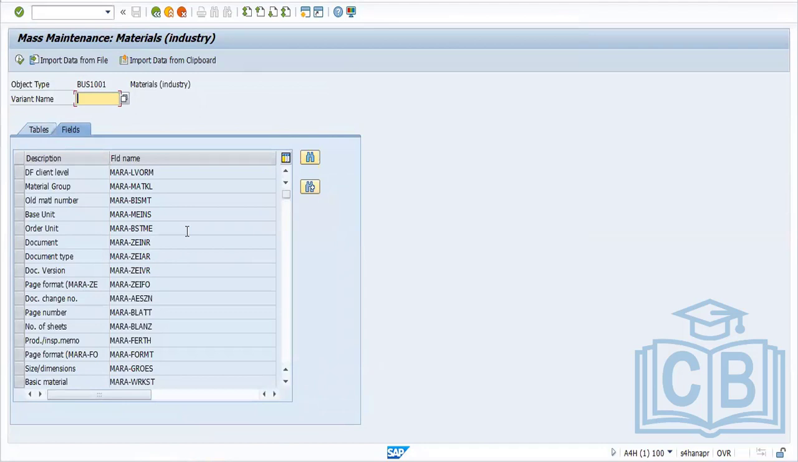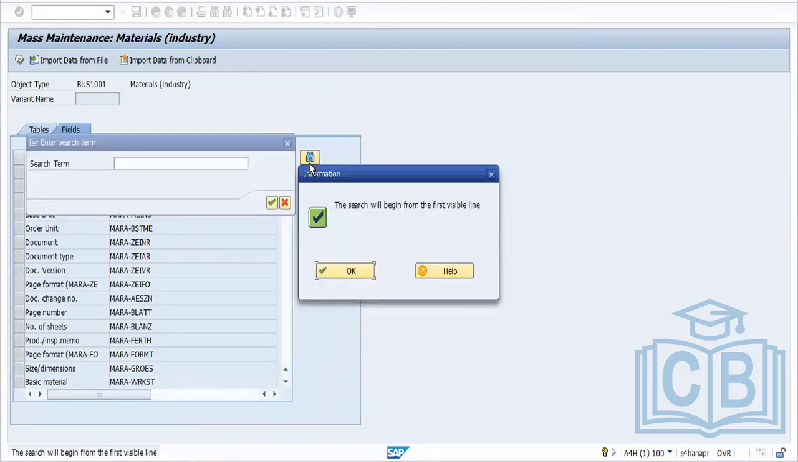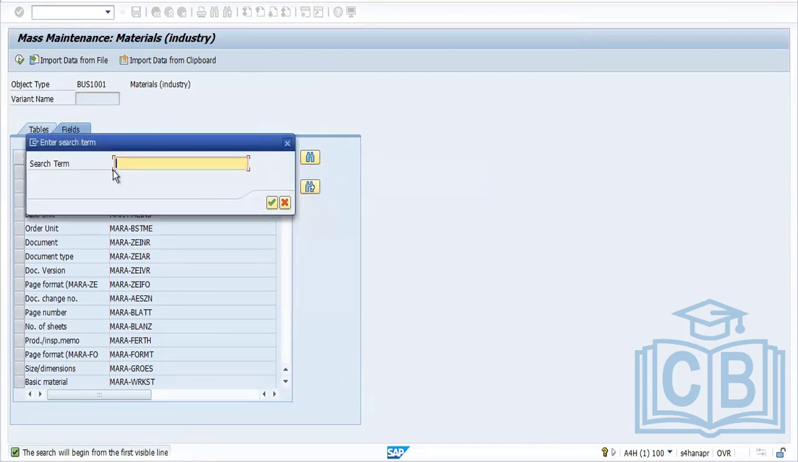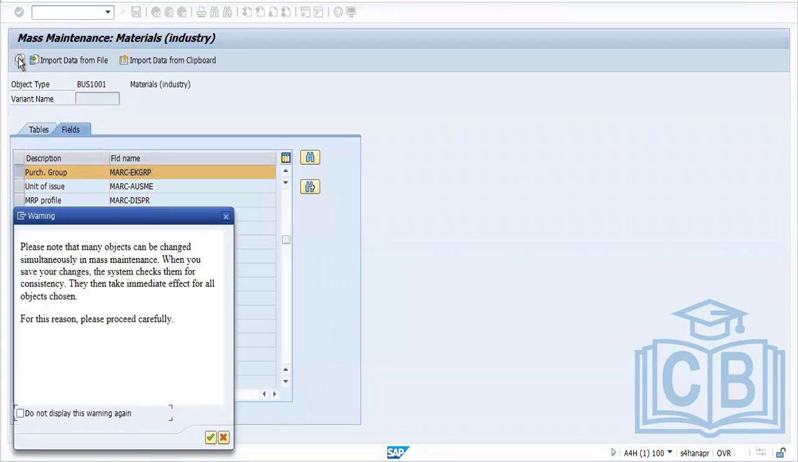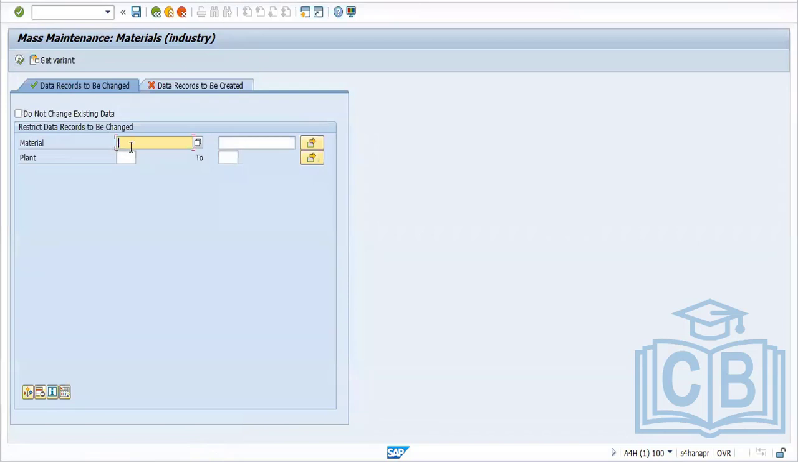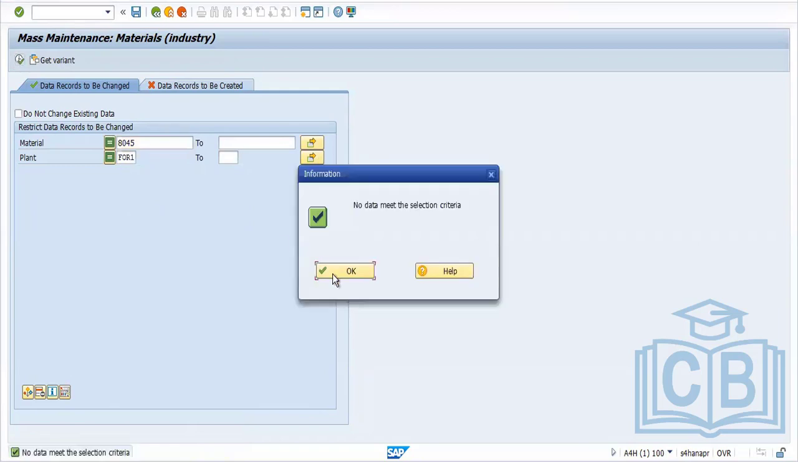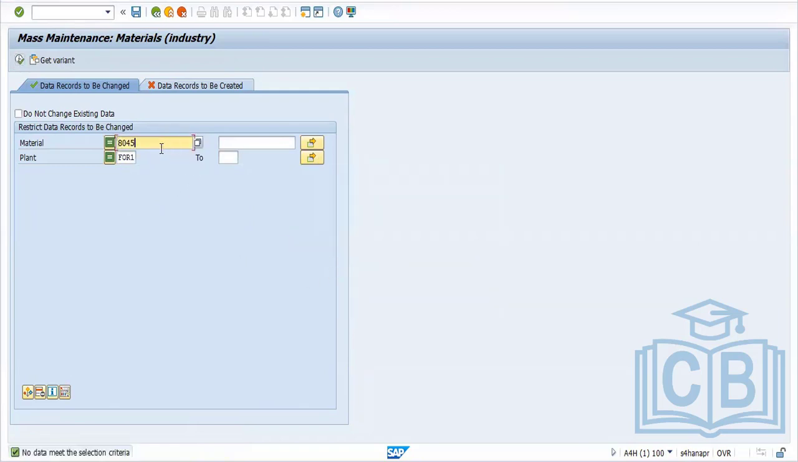You just select and go to the fields. Press Control F, or you can select the find button. Then click on MARC. So EKGRP, you just select this button, purchasing group MARC. Click on the execute button. Here you need to enter the material, 8045. What is the plant? FOR1. Enter. Click on execute. FOR1, right? Plant.